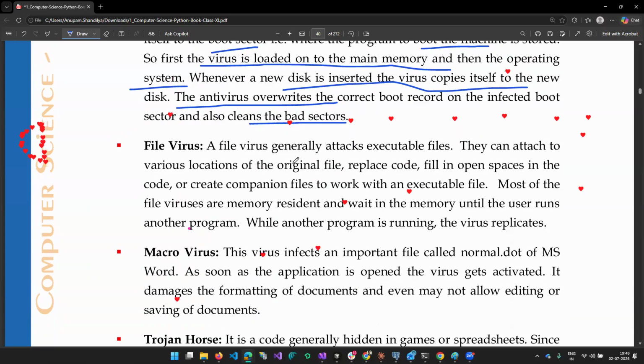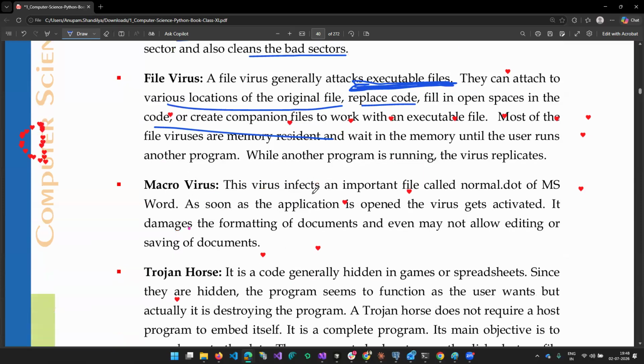File virus works using executable files. They will make you download these files from the internet, saying it's a game or music or whatever, and they can attach to various locations of the original file. They'll replace the code and fill in open spaces in code. Macro virus infects an important file, Normal.dot in MS Word. As soon as the application is opened, the virus gets activated. It damages the formatting of documents and may not allow editing or saving of documents.